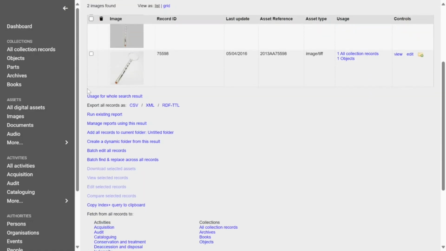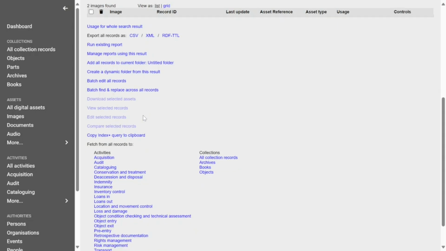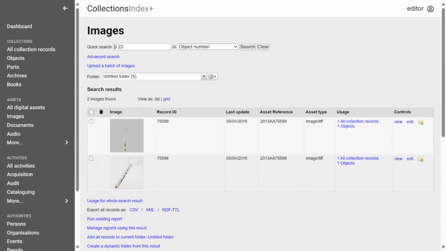It's also worth noting that down at the bottom here, you have all the normal tools at the bottom of your search that you'd expect with other records. So for example, ways to export the data here as CSV files, running reports if you have reporting options, various folder options and batch editing options as well as fetching to other types of records. So all the things you'd usually expect to find at the bottom of your search.